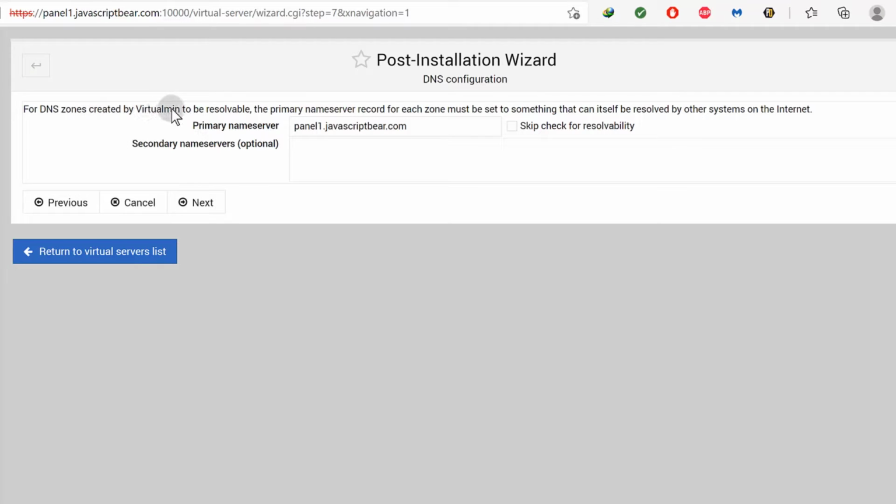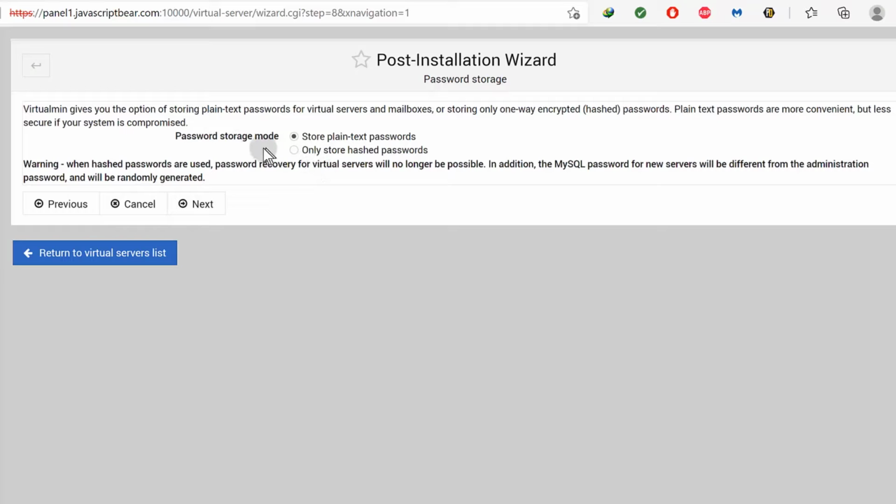For DNS zones, primary DNS, okay, I'll choose that, but I'm not using my own website. I'm not using my own name servers, so it doesn't really matter because I'm using Cloudflare. So for this, I'm just going to leave it as it is, and then I'm going to click next. And then what else remains? Password storage mode. Of course, I want my passwords to be encrypted, to be hashed. So I'm going to select that one.